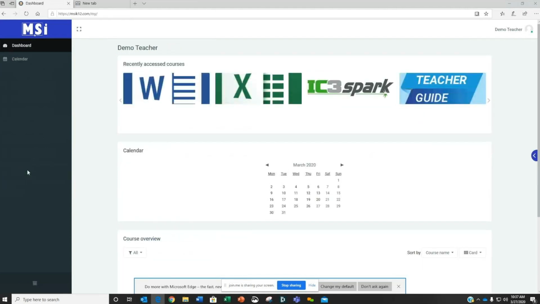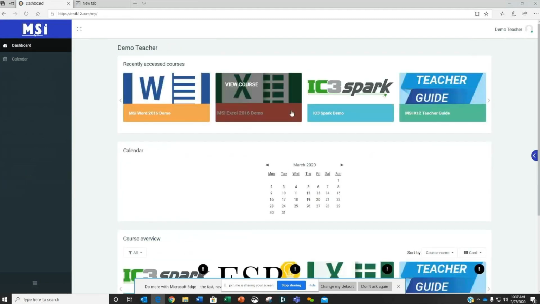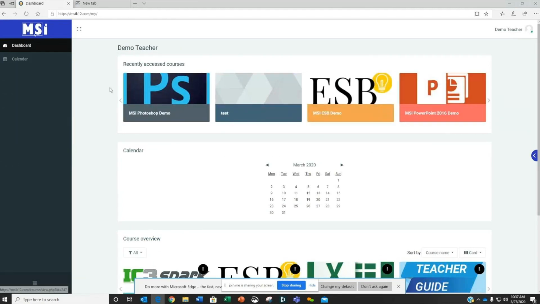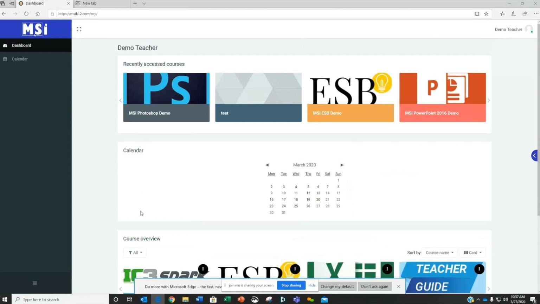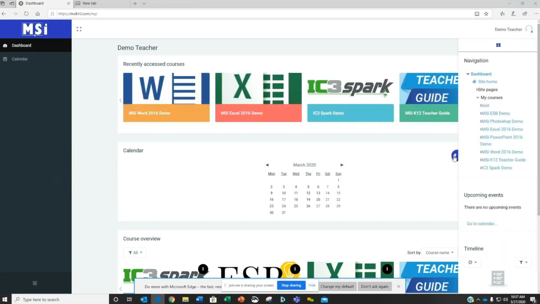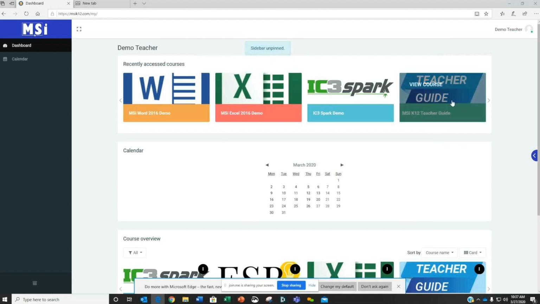Yes. Let me go to my dashboard. So we have Word, Excel, PowerPoint, IC3 Spark, Photoshop, and this PowerPoint. I would have to go to the spreadsheet, but it's basically all of the Office courses, the ACA courses, and the IC3 courses. Okay, and it also includes Outlook? Yes, Outlook. Yes, we also furnish the.